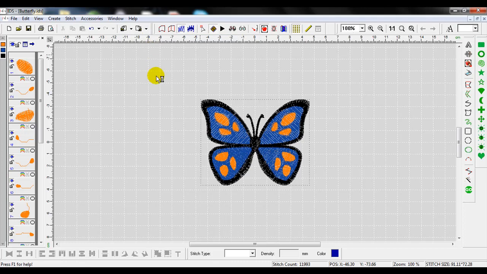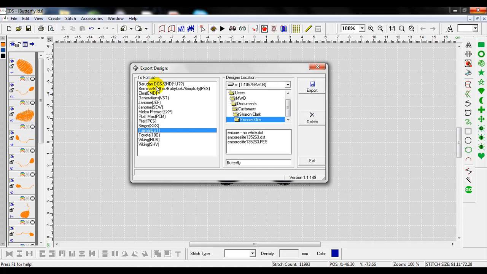When I choose the export 1 function, a new dialog box will appear. On the left-hand side, I will choose my format type. In this case, I will choose the DST. And on the right-hand side, I will choose the design location. I have 4 boxes. The first box will show me what drives I can choose. I will choose the C drive in this example.